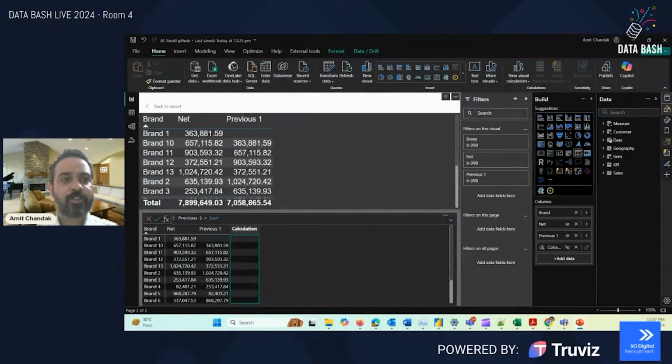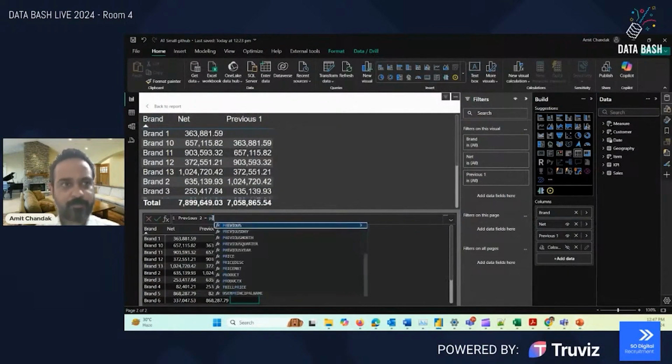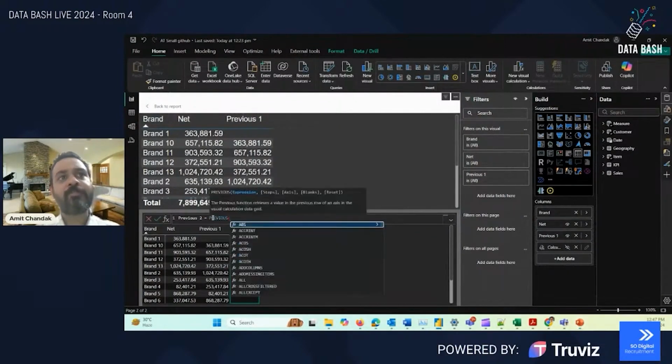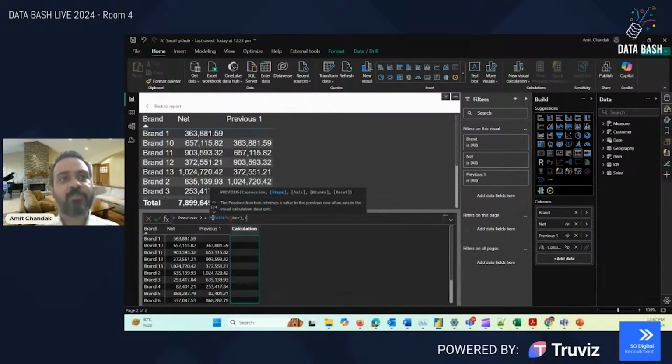So we want to use the function previous. Now in the previous function, it is asking for an expression, step, axis. What is my expression? Expression is net. Step is 1, and now it is previous. So step 1 means it should be going in the negative direction.